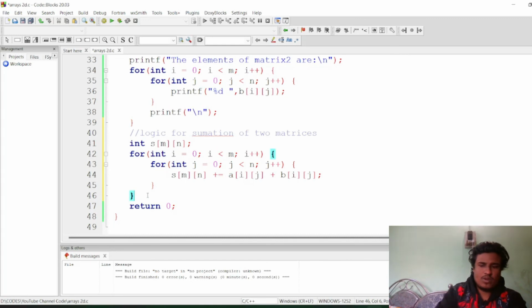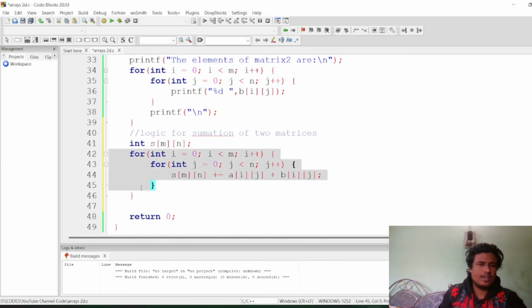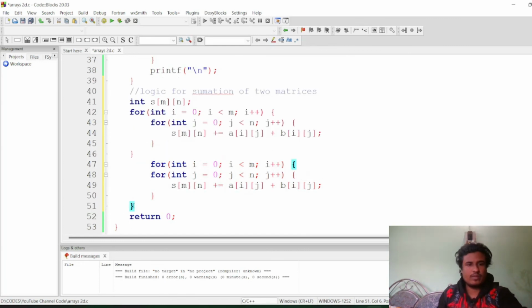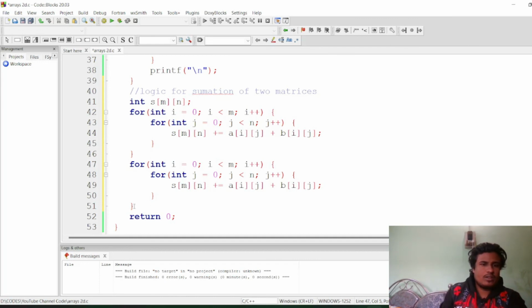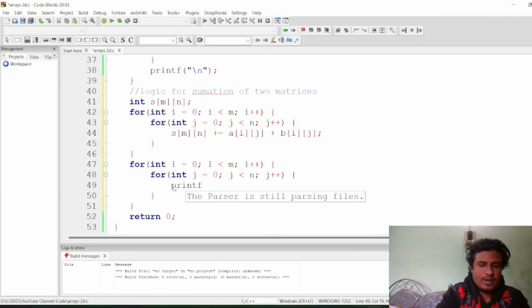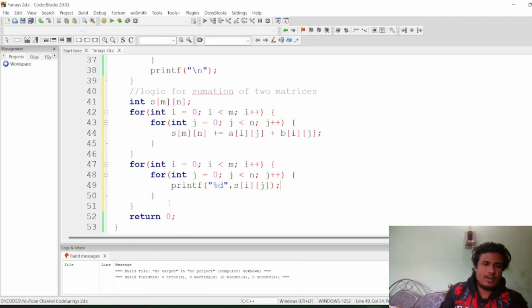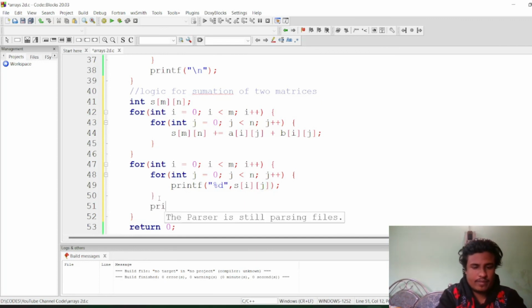And we just display the sum there. For displaying we have to run one more loop. Okay, so just let me copy this. And now we don't have to make a sum here. We just use printf now. printf %d s of i and j. So we just have to print this element, and after that print a new line after every row. Okay, so this is pretty much everything.